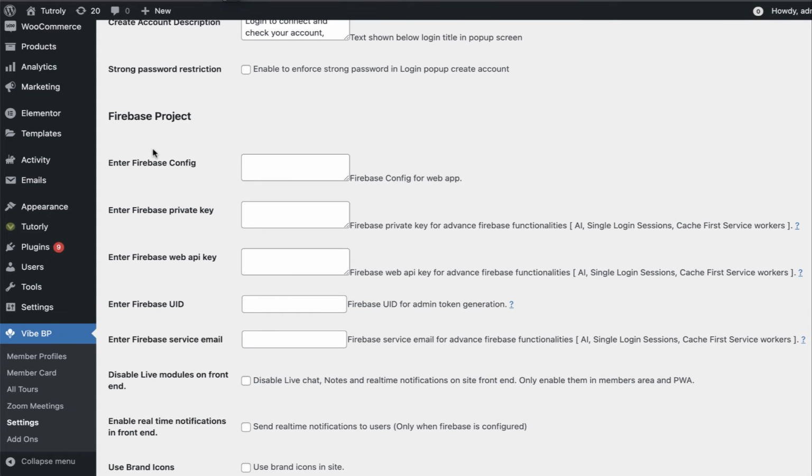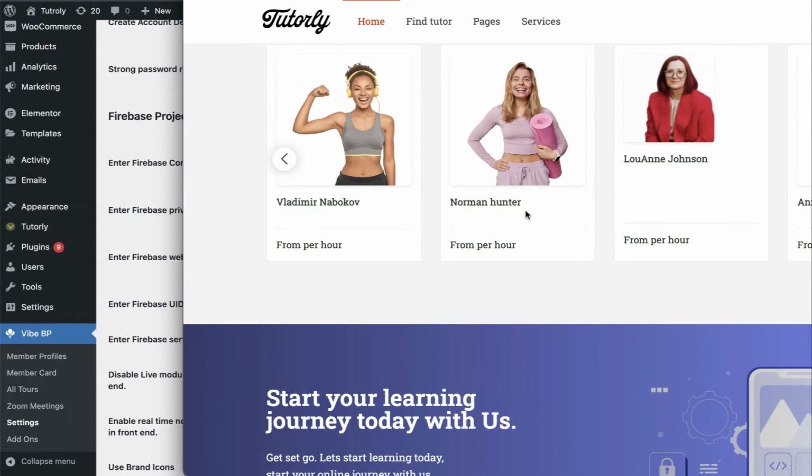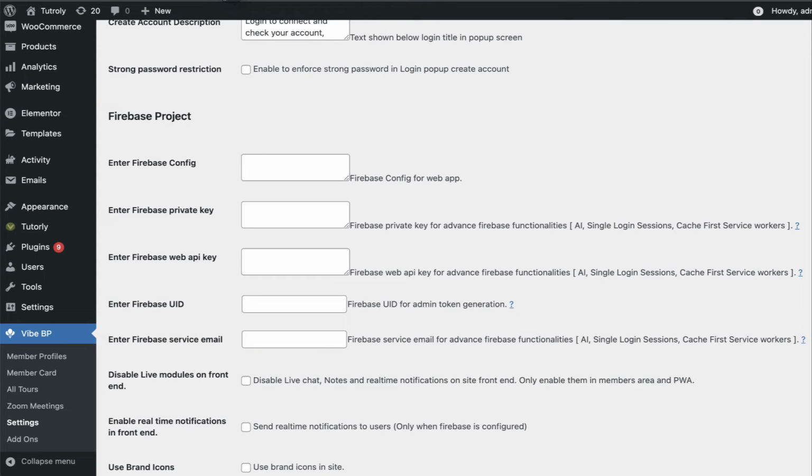So next is understanding how this works. This page is built using instructor blocks, and each of the instructor blocks is utilizing some fields which the user will enter in their profile. So let's understand how this works.